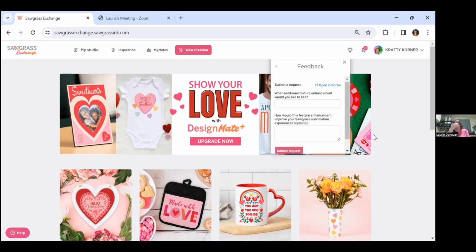Now, once you have submitted your feedback, if you click on Open Portal, you'll see an area to go to your dashboard, and you can click on and view the suggestions other people have made. If you like their suggestion and you agree with them, you can give it a thumbs up, and that will let Sawgrass know, hey, multiple people really would like this feature. Each and every submission is reviewed and does get an answer. Not every suggestion will be implemented, but you can track its progress.